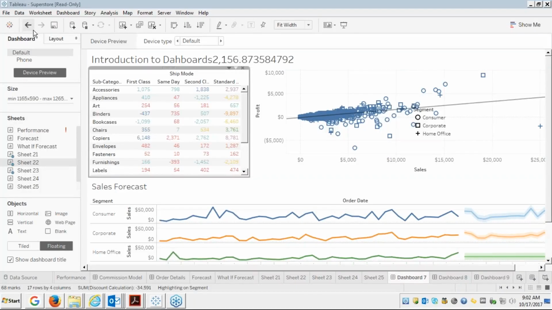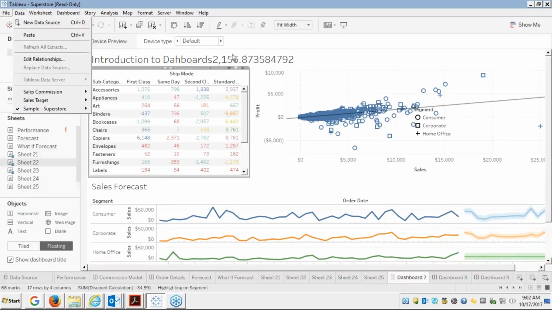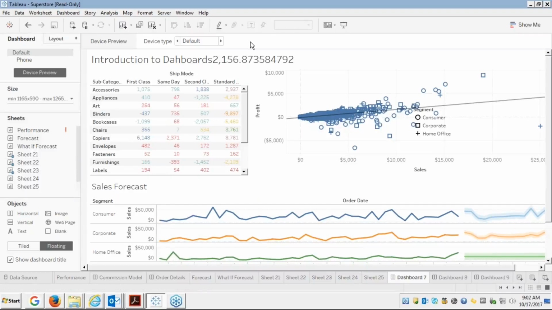Okay, so for saving this workbook, Lokita, under File you should be able to get an option. But in Tableau Public, you will not be able to save anything directly on your system. For that, you need to sign in to public.tableau.com and create your username and password. Whatever visualizations you are creating, you need to save in Tableau Public only.